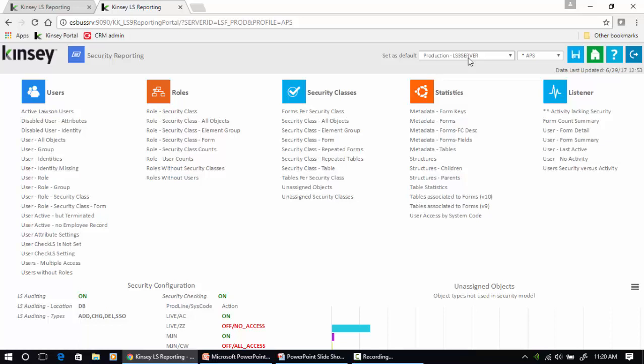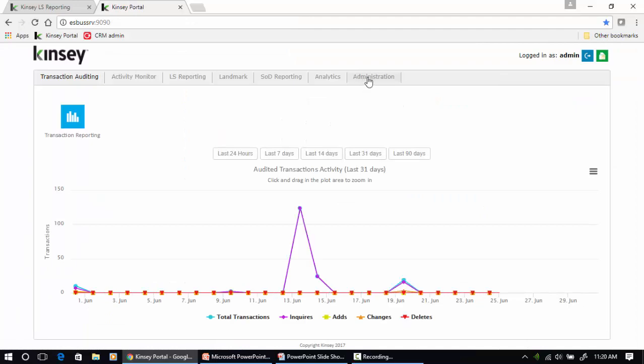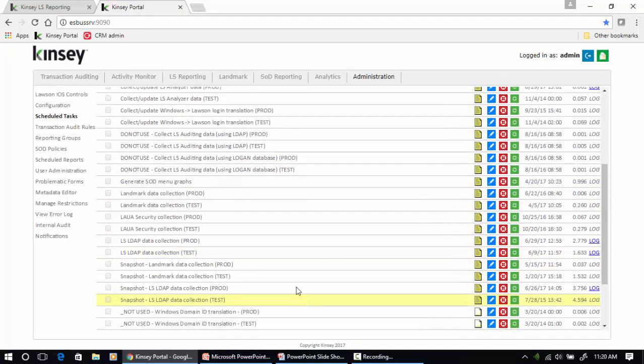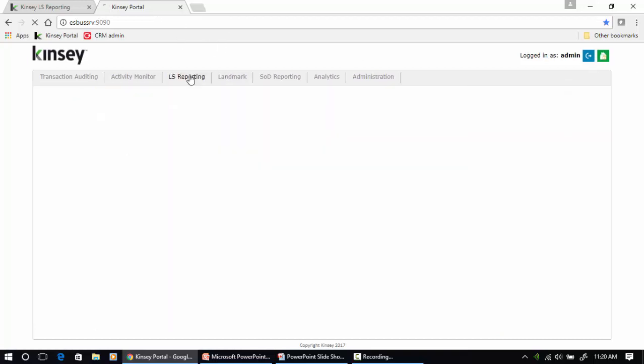If you want to make changes during the day and you want your reporting updated, you just have to go out to the scheduled tasks on the admin panel. If I go to my home page and go to administration, you're going to have scheduled tasks here. And there's a task down here, LDAP data collection. It could take 10 or 15 minutes to run, depending on the size of your model. So I'll go back home here to LS reporting.